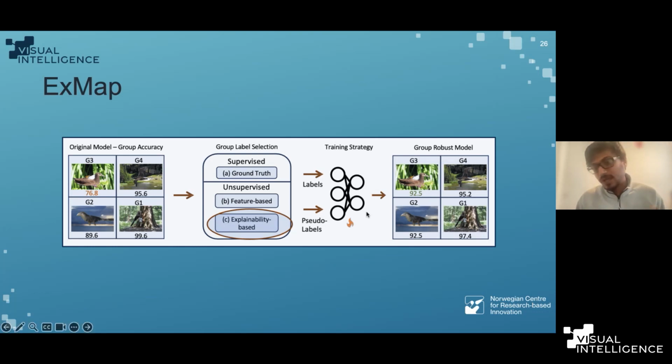Once the retraining is done, we get a significantly improved performance on the worst group, G3 here. So this is the pipeline of the group robust paradigm, and this is where we operate. This is the explainability-based, unsupervised group robustness to spurious correlations. So hopefully, at least that explains the title.